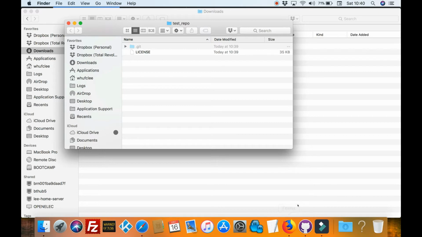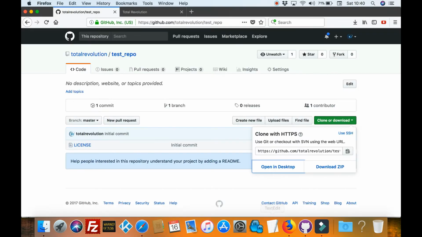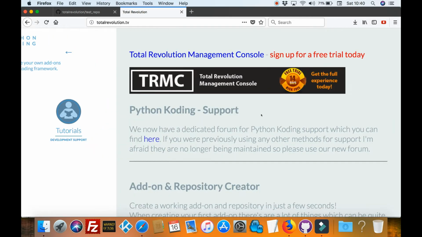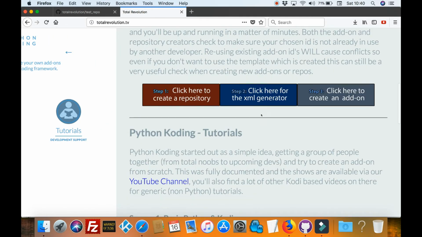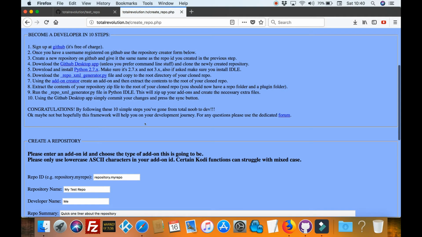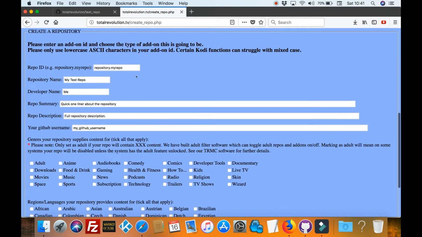So let's head on over to totalrevolution.tv. I'm going to use that for this example, but you know, you can put anything you want on there. If we click on the tutorials section, we've got some files in here that make it easy to quickly create Kodi add-ons. Again, if you're not using this for Kodi, then you can sort of skip this section here. So first of all, I'm just going to get the repository file.